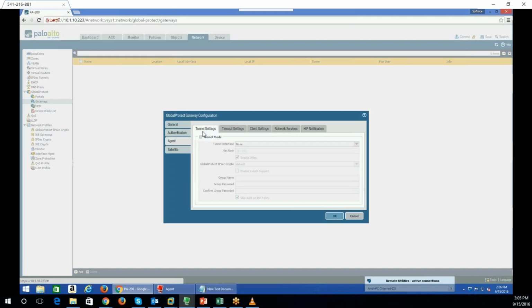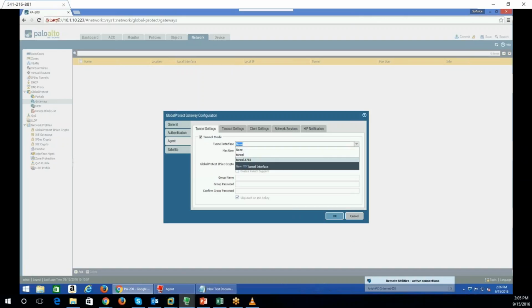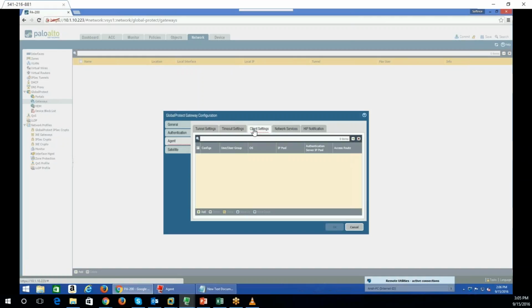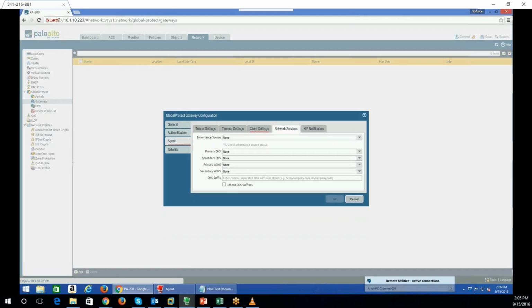Now here we need to do the tunnel settings. First enable the tunnel mode, and we create one tunnel, right? This one, tunnel.6778. So we select that. Right now we have not configured the IPsec VPN, so we disable this. Then we go to the client settings here. Let it be, we won't have any clients right now. We are going to first go to network settings here.